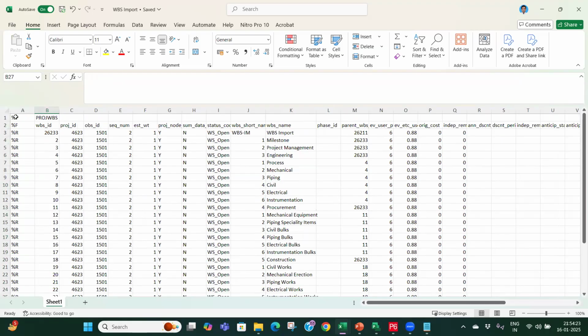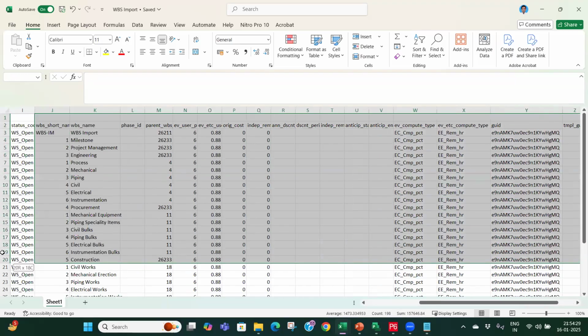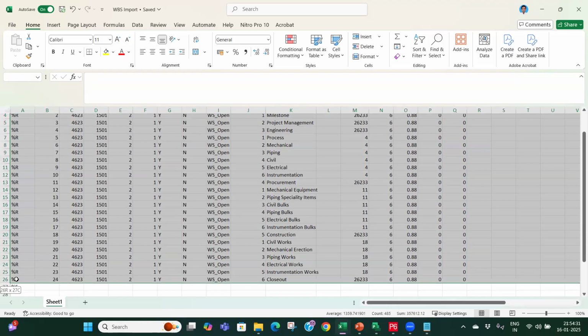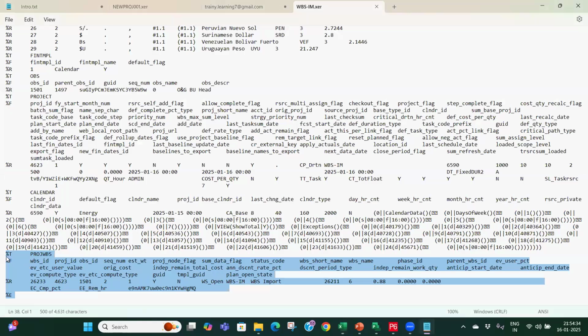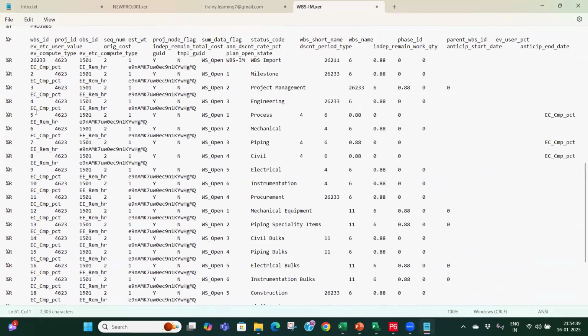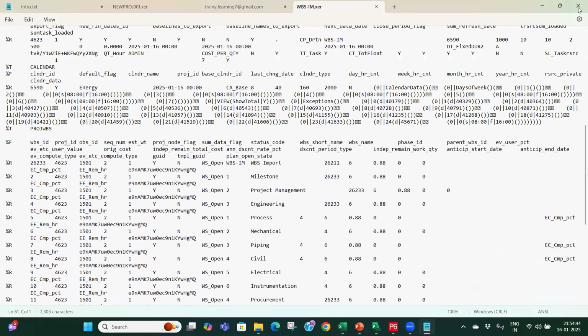Now what you have to do is copy the full data, starting from here. You have to copy this data and paste it to replace this one. So I will replace with this one. Now click on Save. Now this particular file is saved.